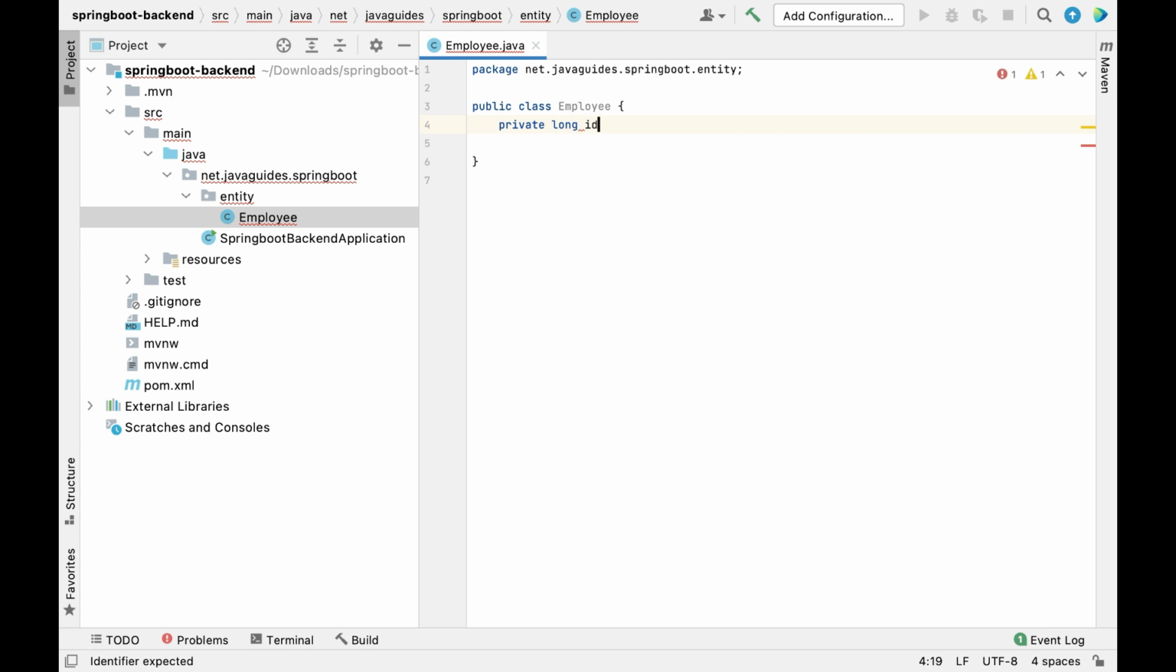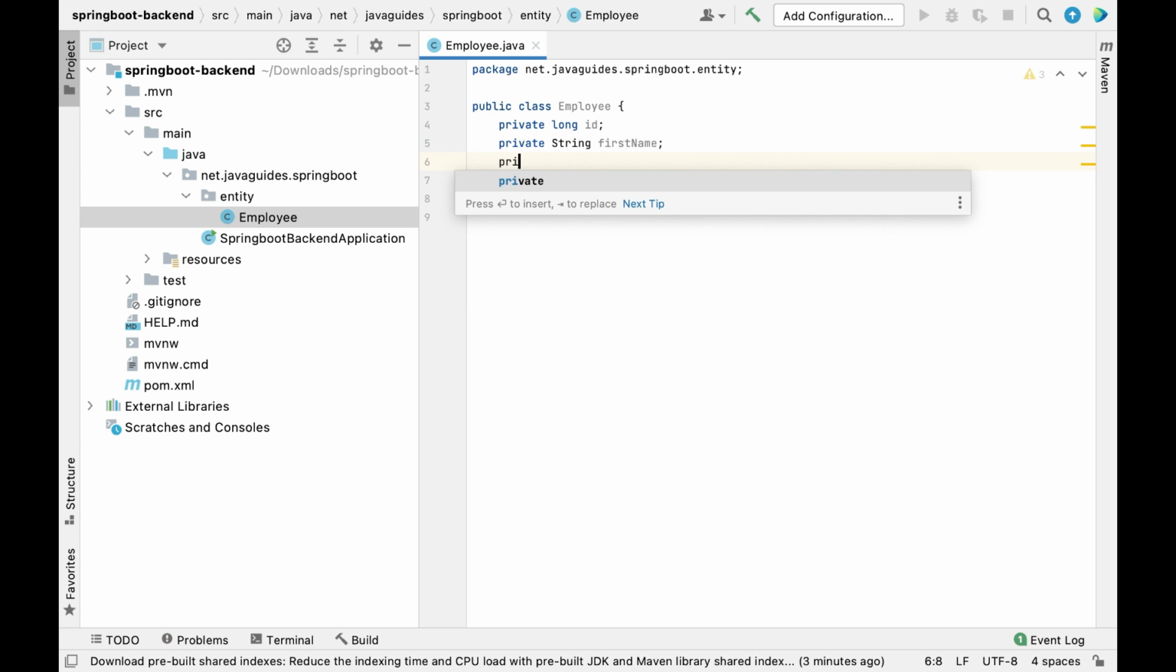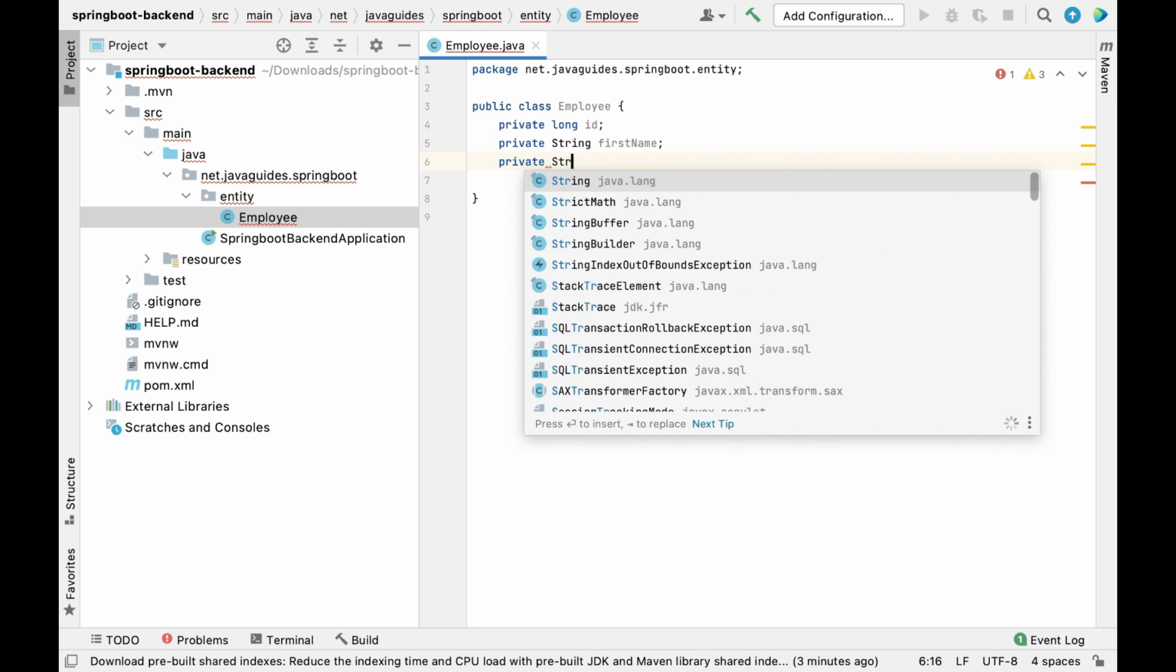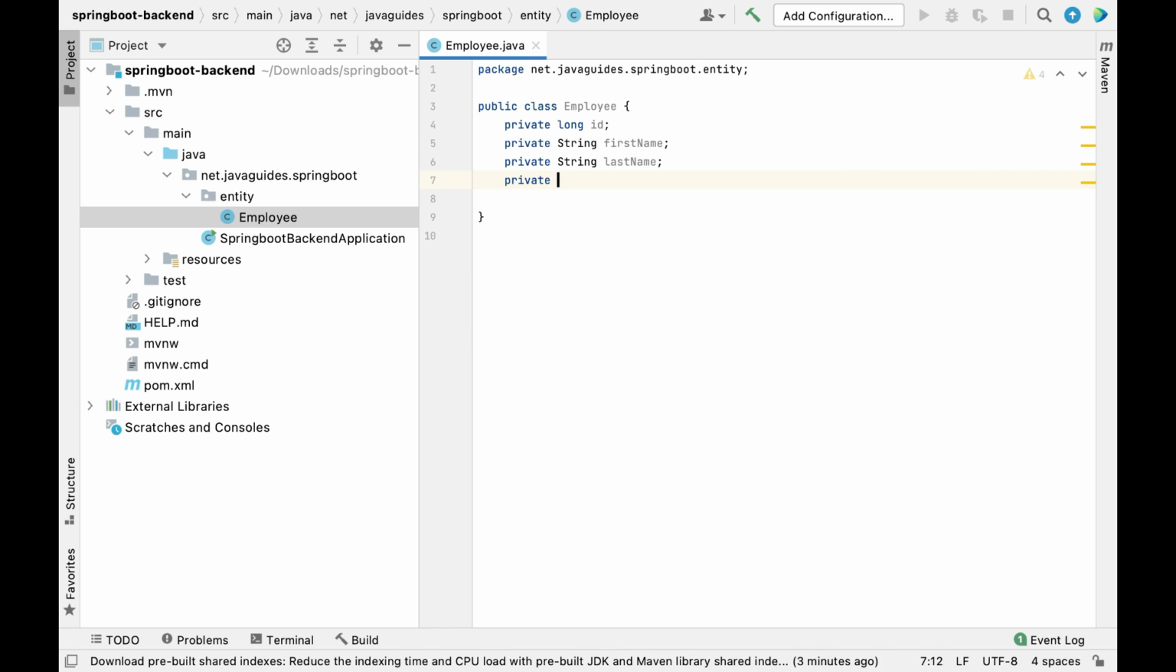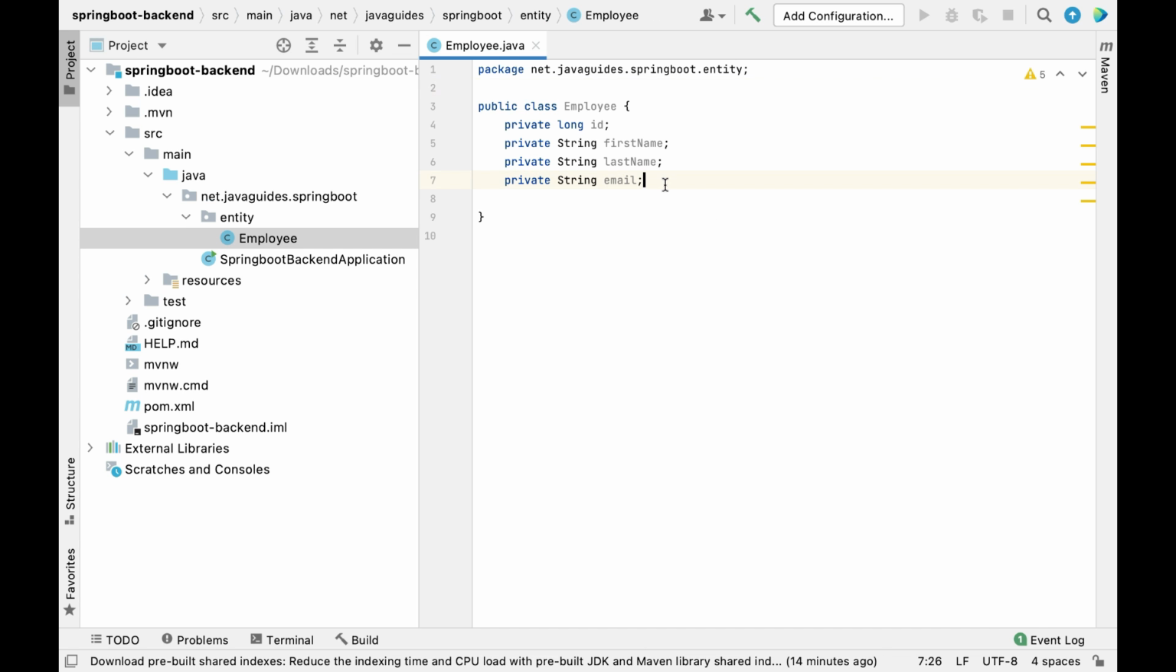Private long id, and then private String firstName, and then private String lastName, and then private String email. To keep it simple, I'm going to keep these 4 fields in the Employee class. Okay. Now let's go ahead and use Lombok annotations to create getter and setter methods automatically. So we're not going to generate getter and setter methods and a constructor for this Employee class.